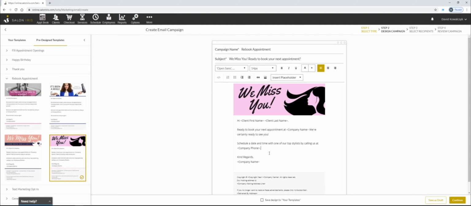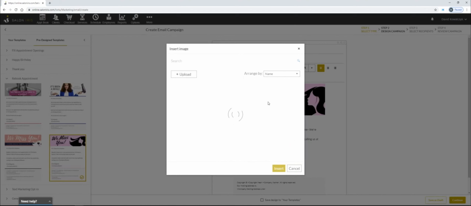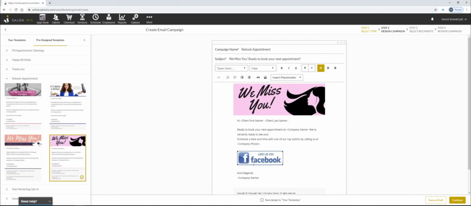So if we're going to use that as an example, I'm just going to put a little bit of a space in here. And from here, I'm going to go insert image. And let's go with this Facebook image I have here, and maybe you have a different image that might be more applicable. And if I click insert, it's going to punch that right in here.